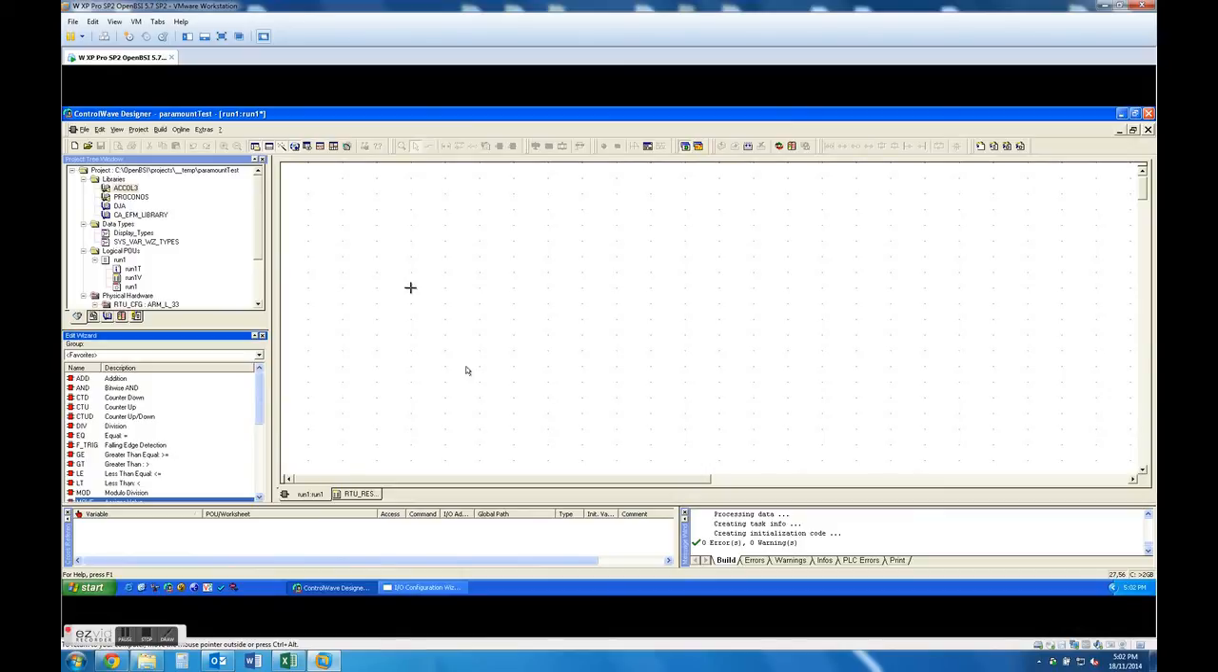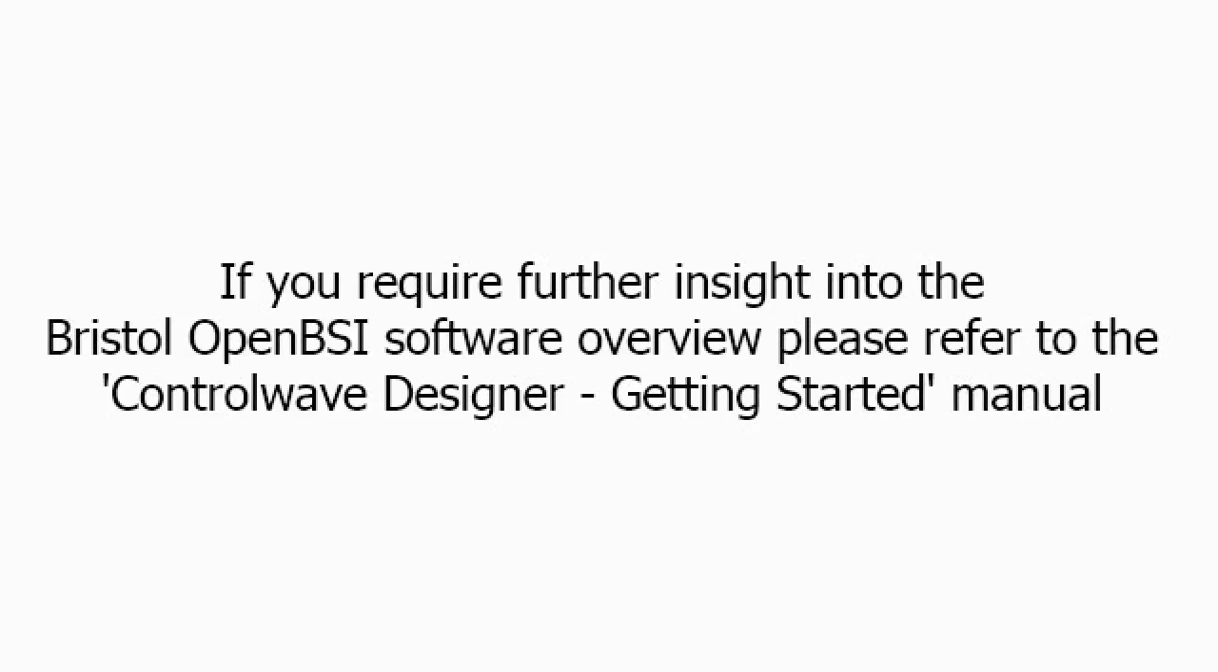The web controls utilize ActiveX technology and are called through a set of fixed web pages compatible with Microsoft Internet Explorer. Alternatively, developers can place the controls in third-party ActiveX compatible applications such as Visual Basic or Microsoft Excel, or in their own user-defined web pages to provide customized human-machine interfaces, or HMIs. If you require further insight into the Bristol OpenBSI software overview, please refer to the ControlWave Designer Getting Started manual.